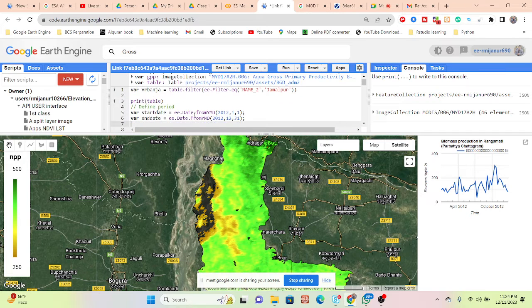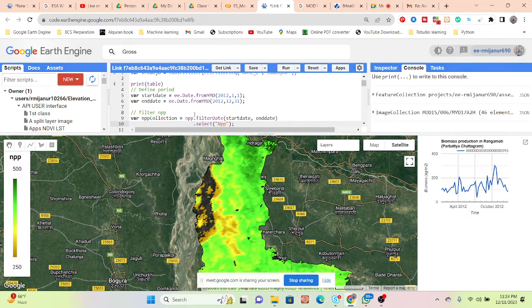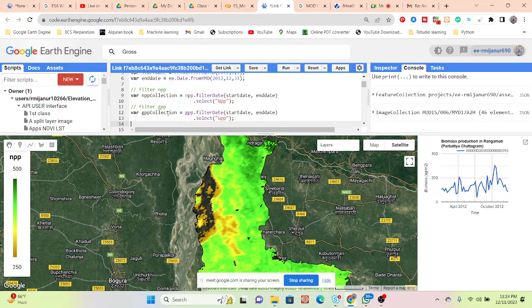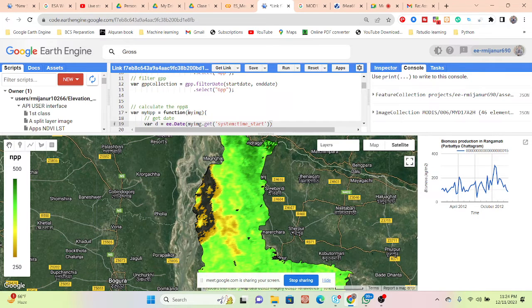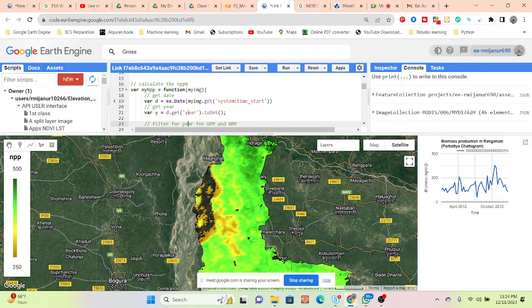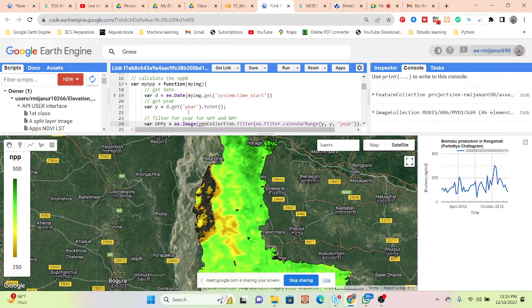Okay. So now we simply put here this time period, and after that, we put here the filter date, the NPP collection and GPP collection. We put here the filter start date and end date for the GPP and NPP dataset. So now we are calculating the NPP. In this step we calculate the NPP for one year.